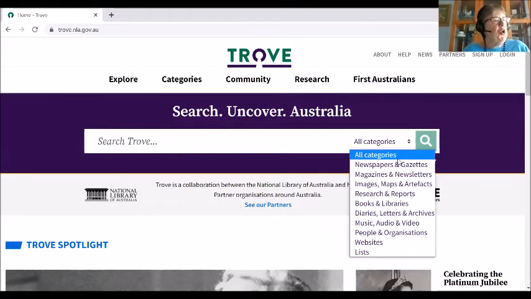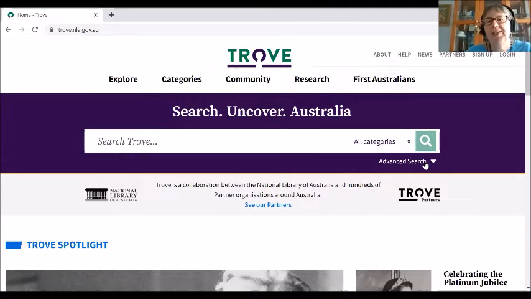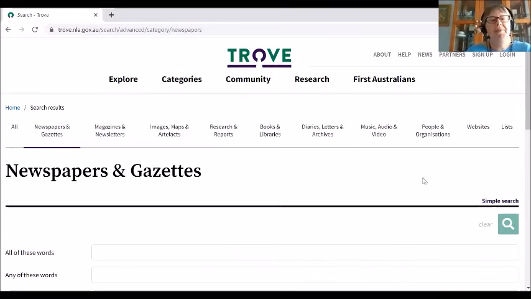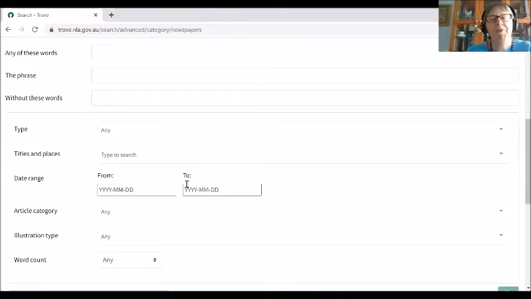But you can also do another search through advanced search, which is here. So click on advanced search. And then if you look at, say, the newspapers, the advantage of doing an advanced search for newspapers is that you can have a better date range. The normal date ranges in Trove are in decades, but if you're actually looking for photos or information from 1885 to 1895, this is where you do an advanced search.